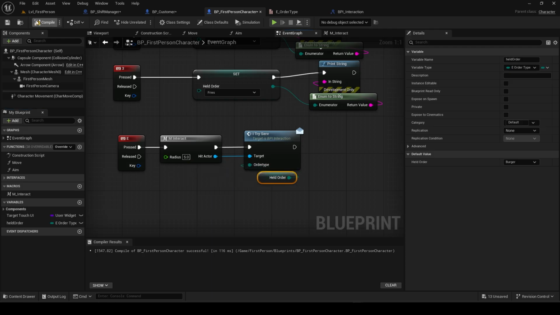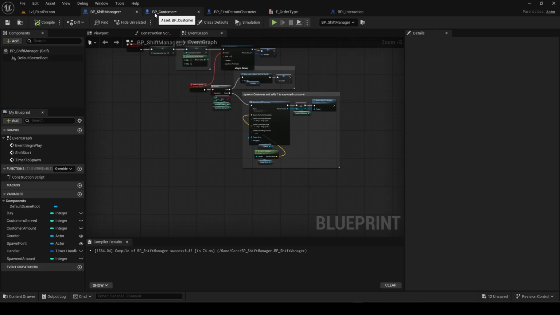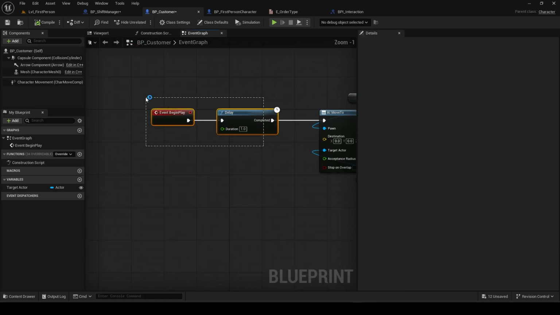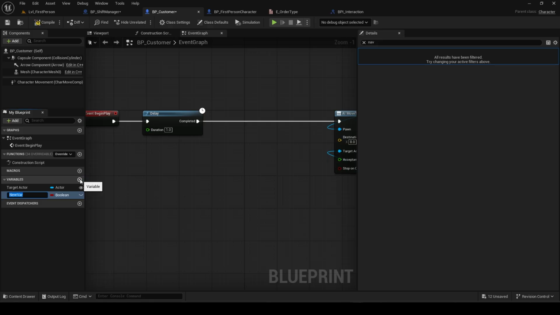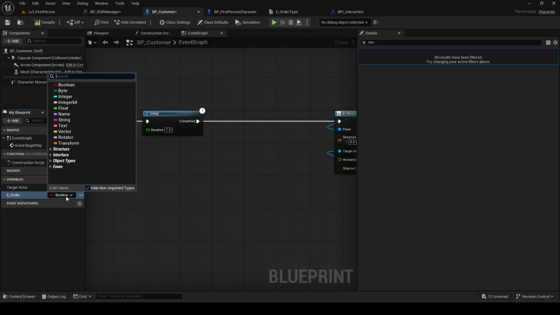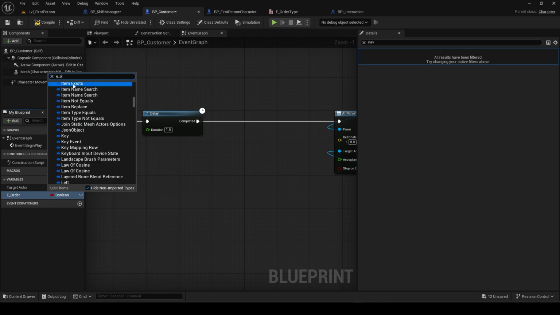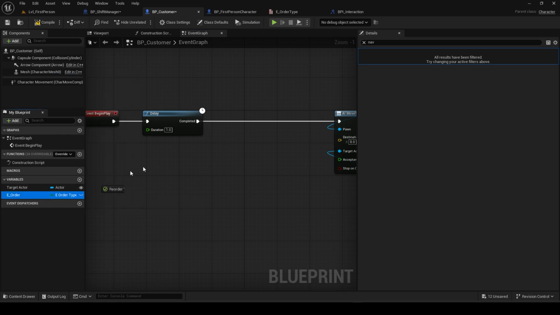Okay. So now from the hit actor we can just call this try to serve, plug in our held item. And if you go to begin play after the delay, we're gonna randomize the order. So we have to create another variable called E order, because the AI will just choose random orders, you know.